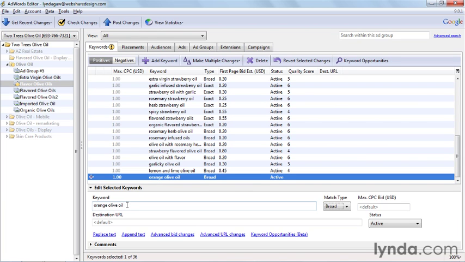Bulk changes are a tremendous time saver, and you can change things like bids, keyword match types, destination URLs, and much more for multiple ads and keywords all at one time. Let's run through an example.